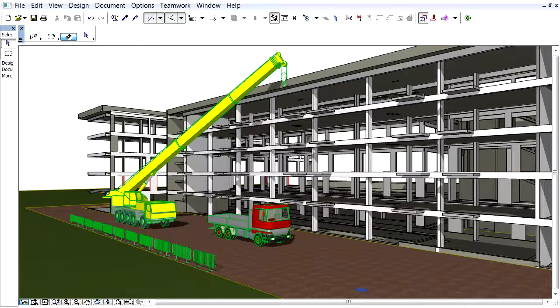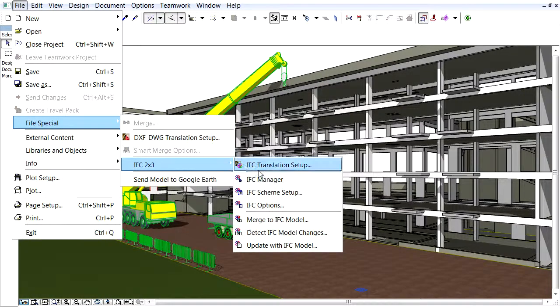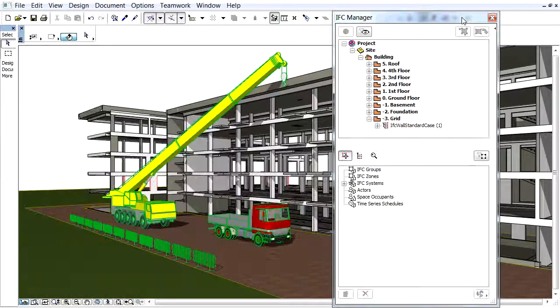For example, in a project, the site context elements, the environment, the neighboring buildings, etc., are not the containment of a building or building story. Rather, they are the containment of the site. Let's use the IFC Manager tool to manage the IFC type model hierarchy of the entire project.